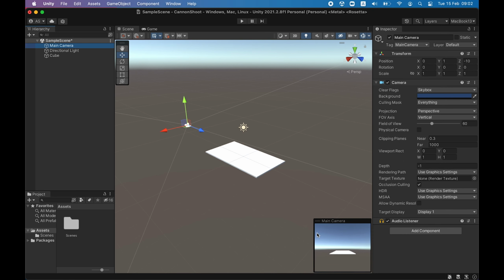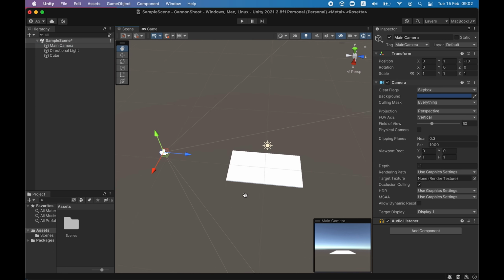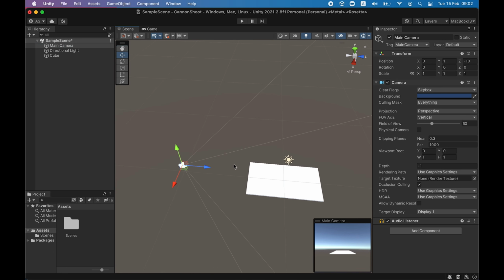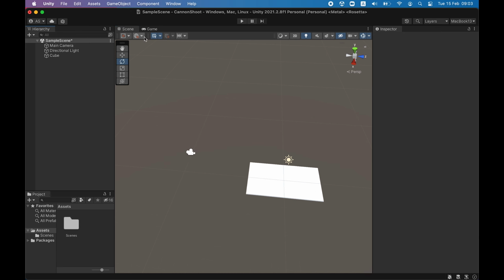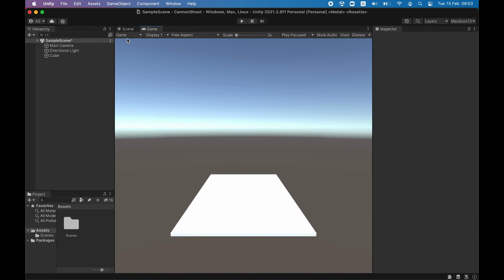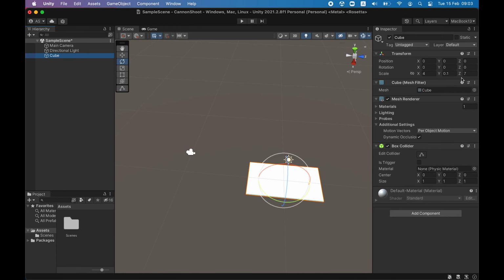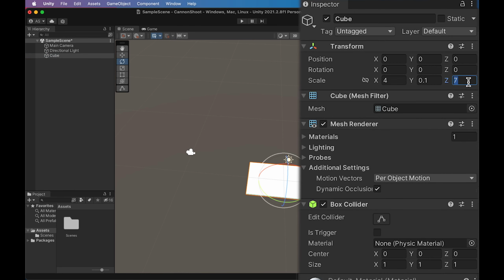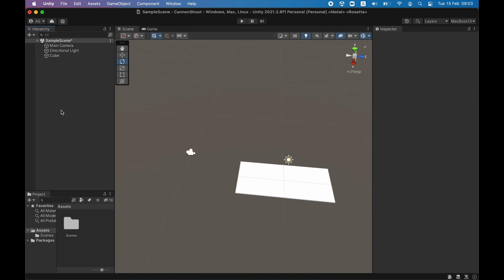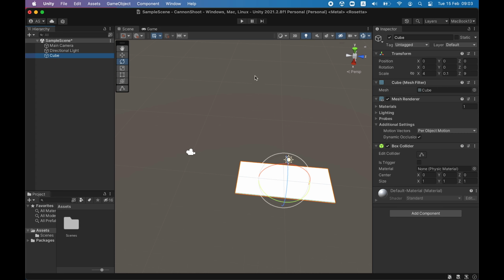So yeah, make sure that in the camera it's looking from this side. You can even make it a bit higher like this, so you can see more in the game view. Okay, I think I can make it a bit longer. Maybe z would be 8 or even 9. Yeah, 9 is good. Okay, this is our ground.